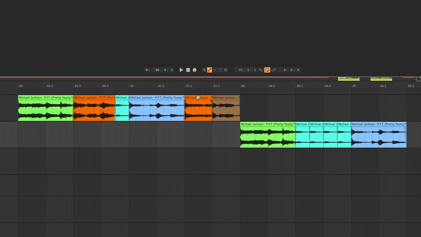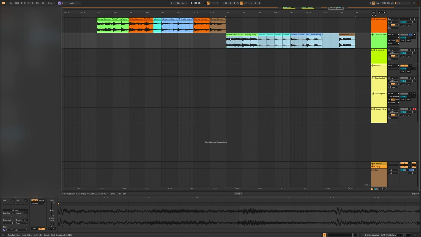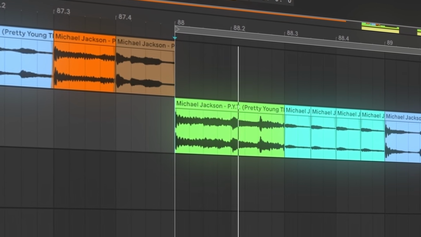As you can see, the only thing he really did is chop out this portion right here and this portion right here, and then replace it with this little chop right there. But once you listen to this, it's already going to sound like Good Life.